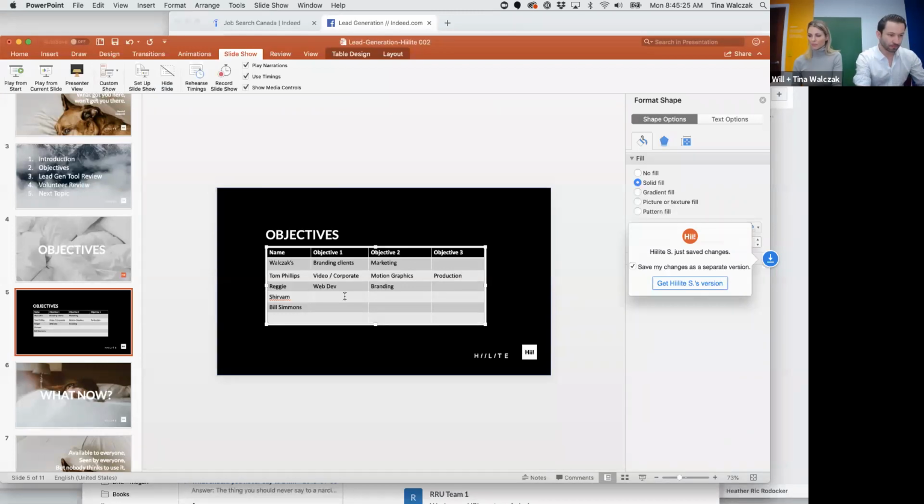Okay, Shivram, what about you? For me, it's mainly UI UX design, and then the second one would be identity design, and the third would be 3D. Identity and then 3D? Yeah, 3D modeling and rendering for product actually. Okay. Perfect. Bill, what about you?